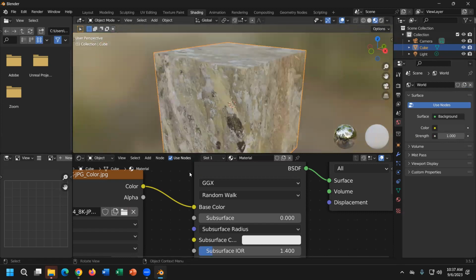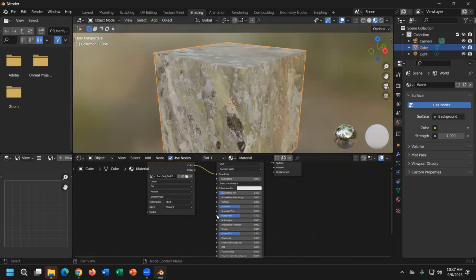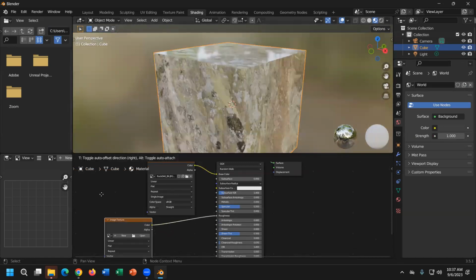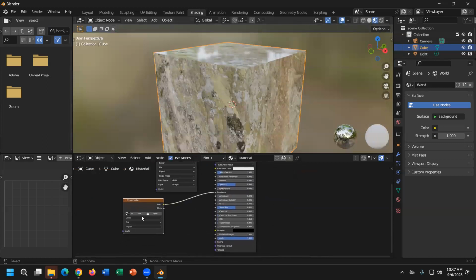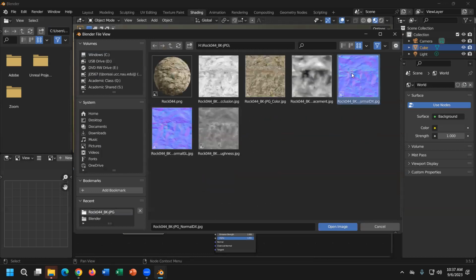Now we're gonna add roughness. Mouse right click, same as image texture, and open. Same thing, you go to my texture and click one of the normal. They're just opposite, so you just click one of them.